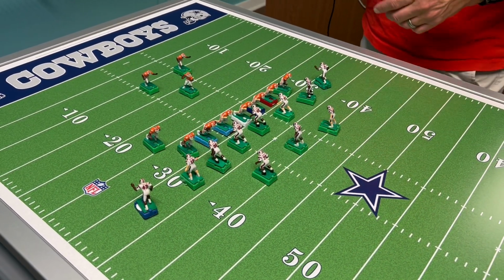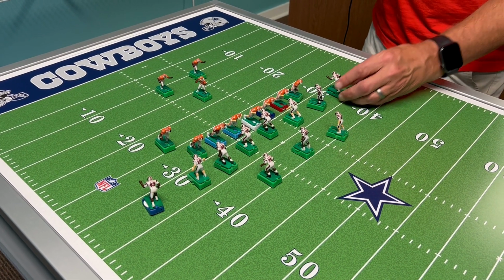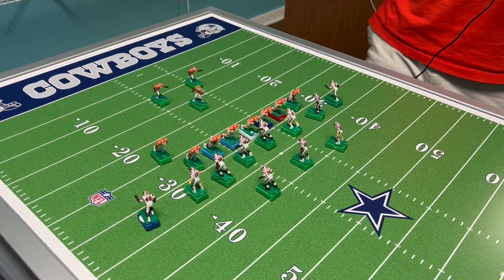Defense can line up anywhere on sides. You have to be in bounds. You can't line up out of bounds. But that's pretty much it. That's the basic rules for lining up.